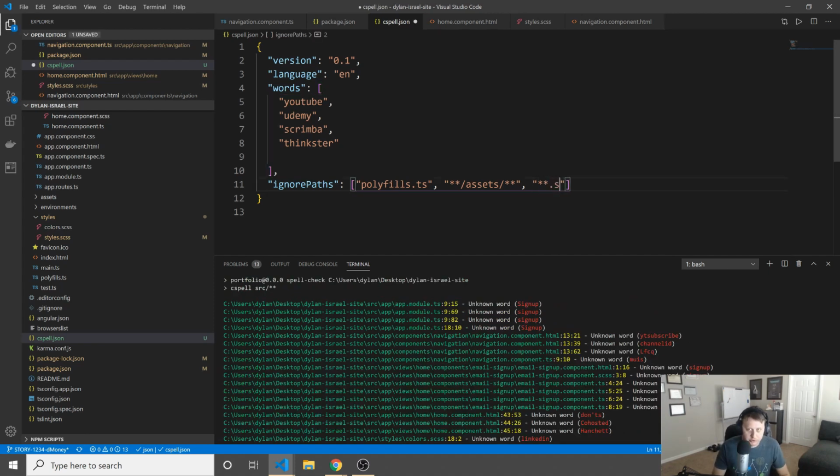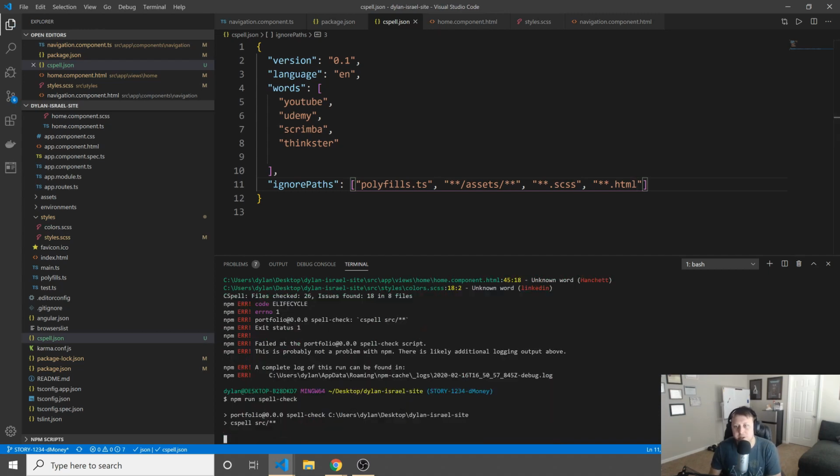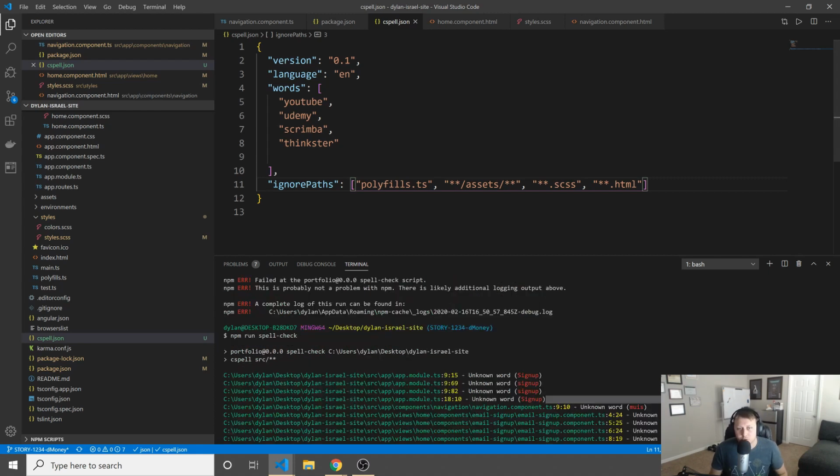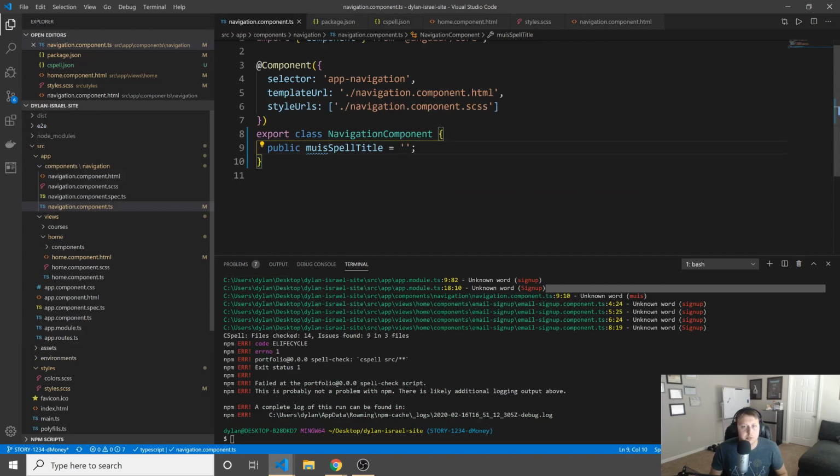Say, hey, we don't want to do SASS files, and we don't want to do HTML files. Because this is something I had to do in a project where there's just too many misnamed classes. And now we can ignore those files for the time being. Not something I recommend, but something that does happen.